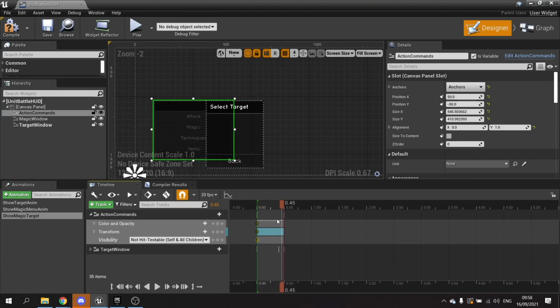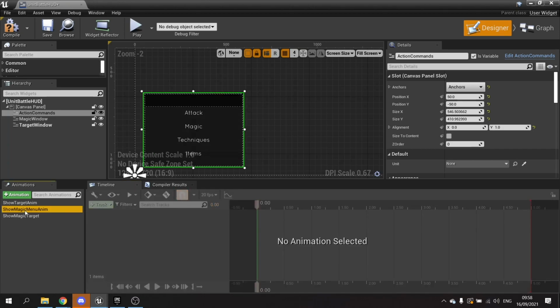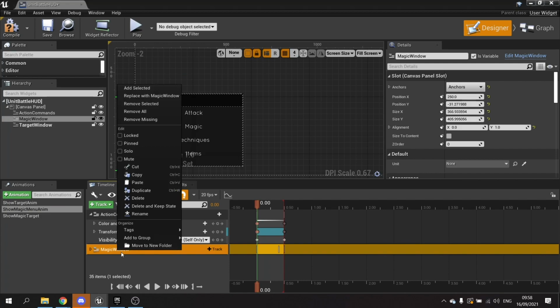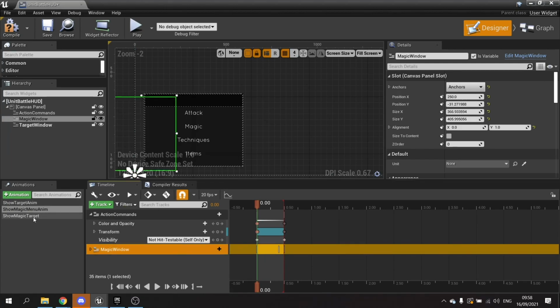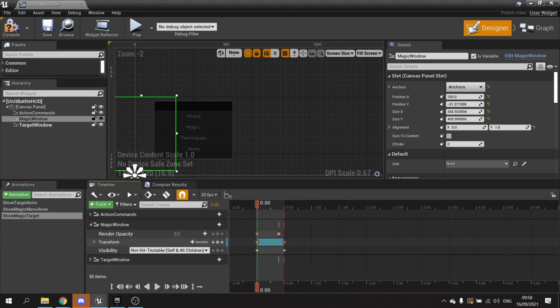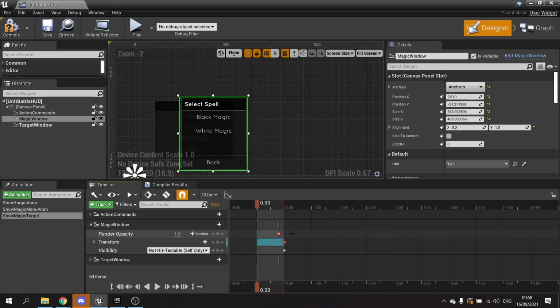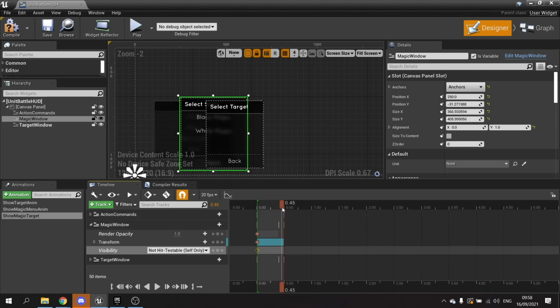Okay. So then I want to do the magic menu. So I'm going to go to the show magic menu and I'm going to copy the magic window track and copy that in here. And similarly, I'm just going to delete the first few frames here and move each of these keys back to the first frame, so it's already out onto the screen. Like so. So at the moment, it looks like this.